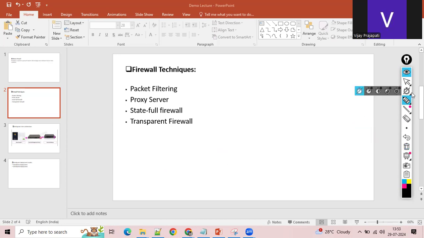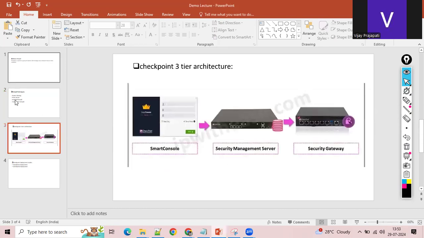Now let's check the main thing about Checkpoint. So this was about the firewall: what a firewall is and how many types of firewall there are in the market. Now the main thing: the Checkpoint architecture.